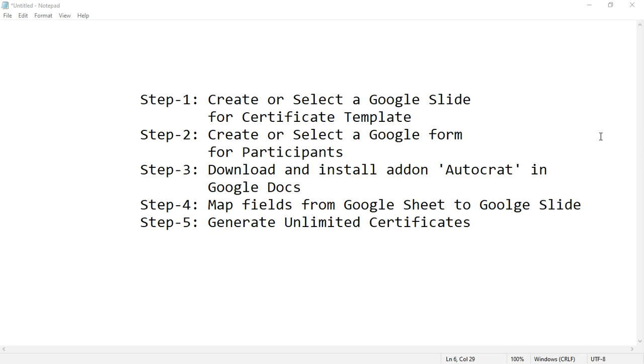So actually you can also generate certificates using Google Form. However, if you are generating certificates using Google Form, there is a restriction that only you can generate for first 100 members. So to avoid that restriction, you can follow this procedure. Using this procedure, you can generate unlimited certificates. Now let us move on to the step number 1.